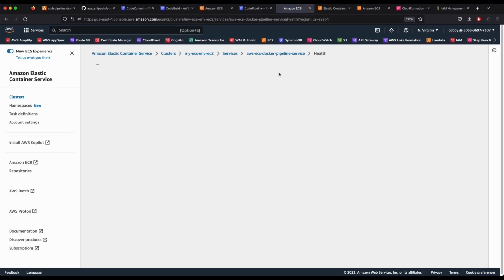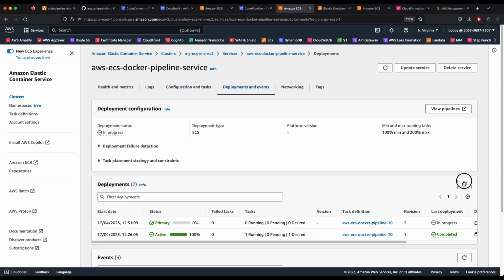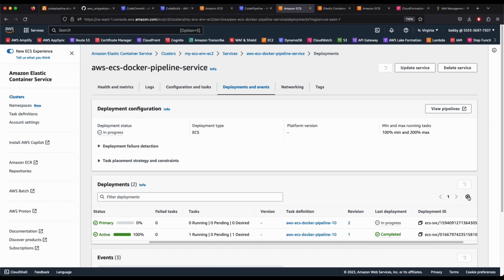So let's go to the details one more time and click on deployments over here and refresh this a couple of times. So you can see that it is now in progress. So let's wait for some time, and hopefully it will start the deployment, and I hope it will deploy to our container. Okay, so let's see.